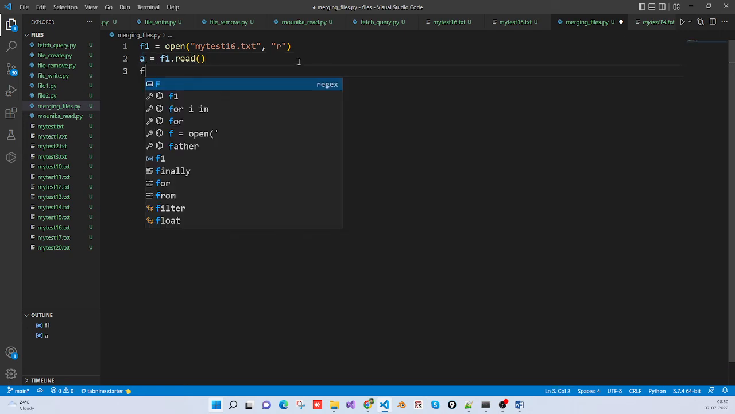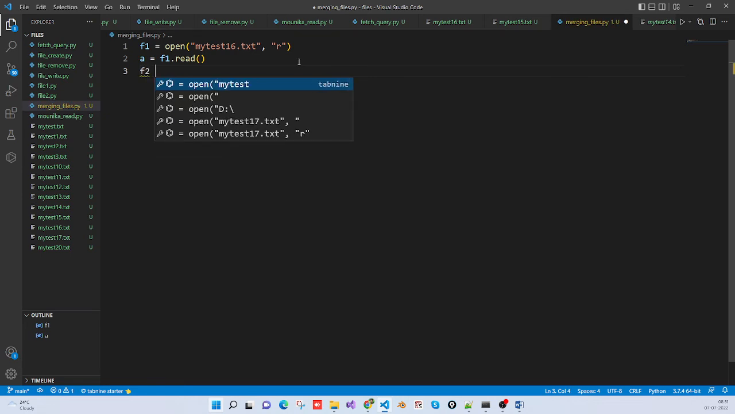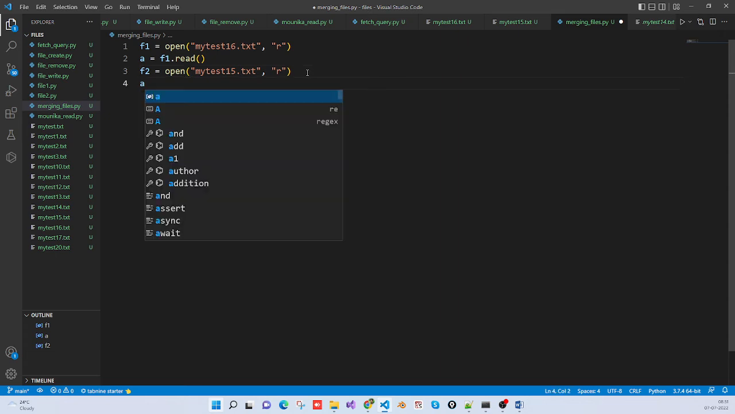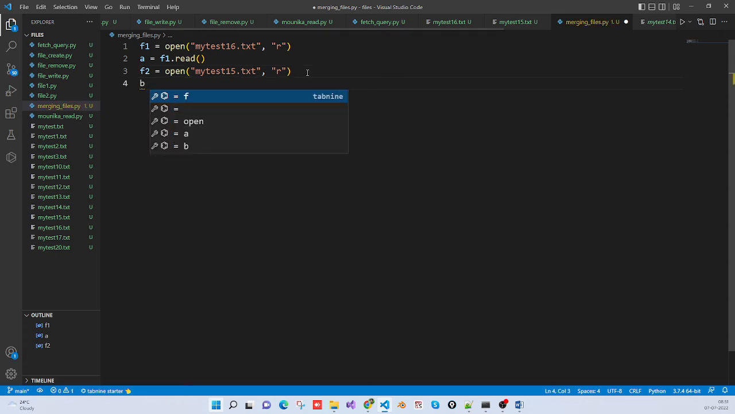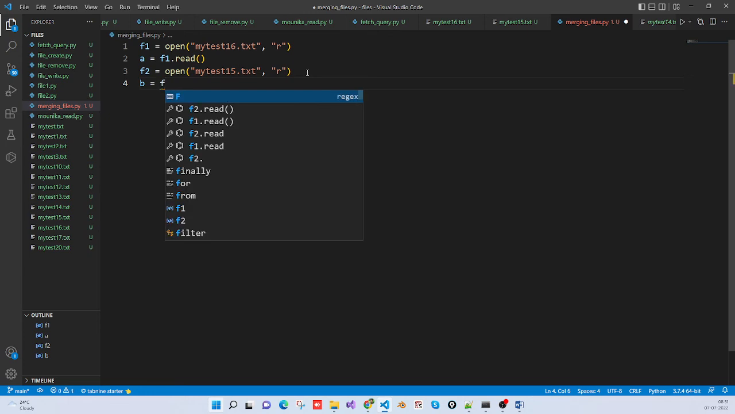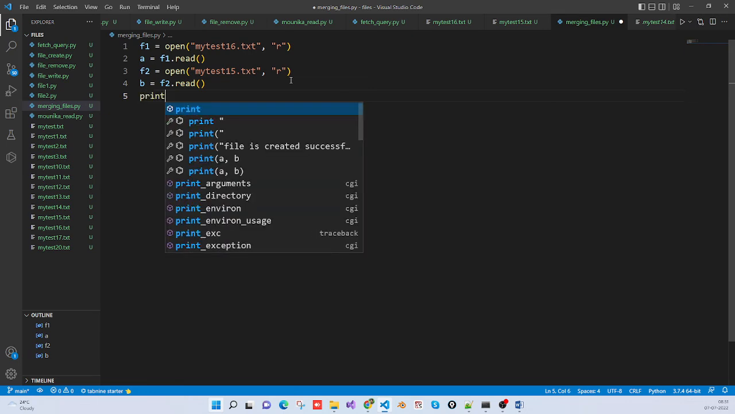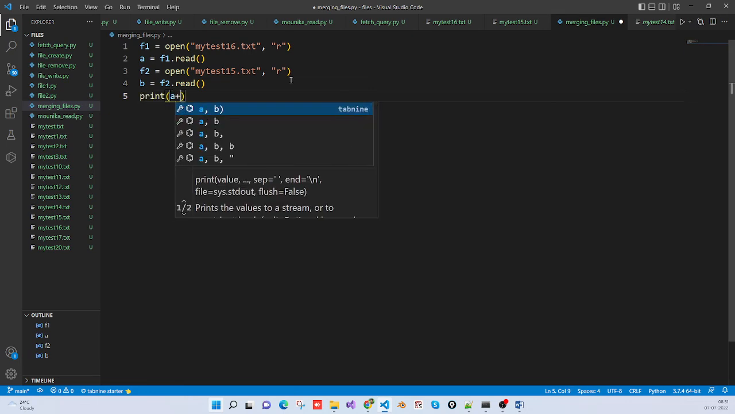Next I want one more file. f2 open test, this time mine is 15, and I want to read. This time I will take one more variable, b is equal to f2 dot read. Now print a plus b. Is this possible, guys?